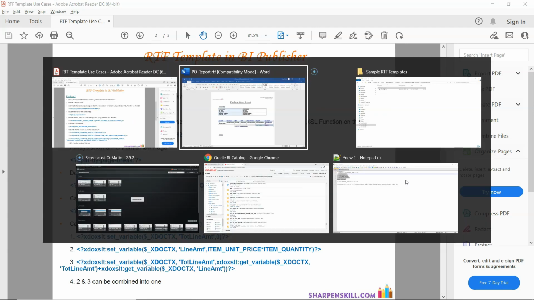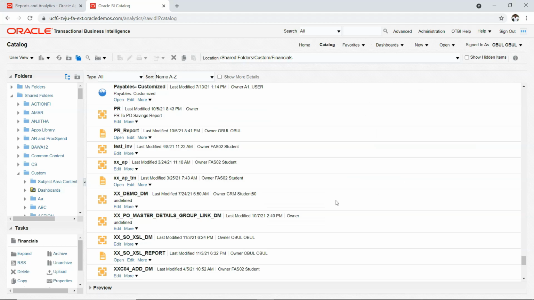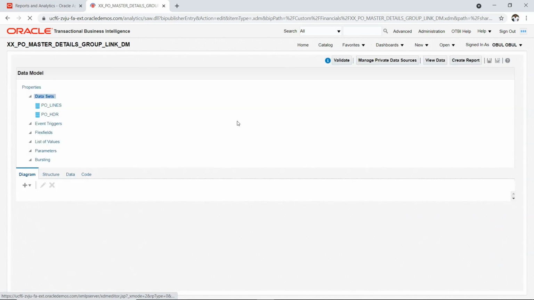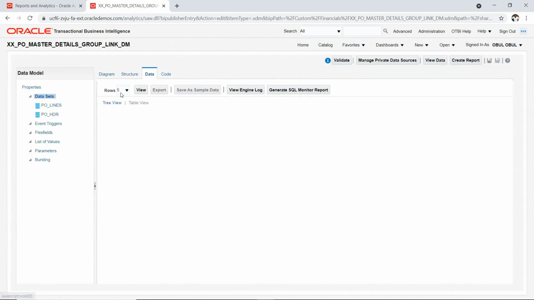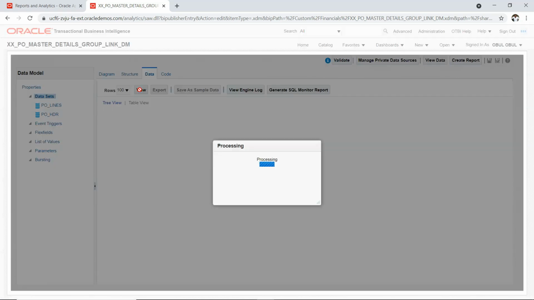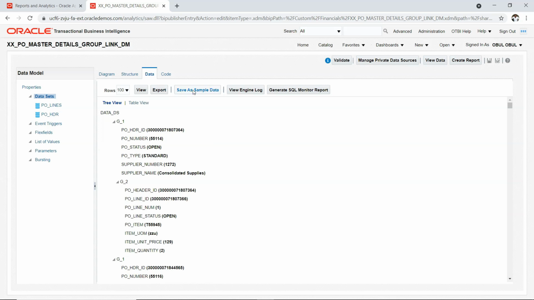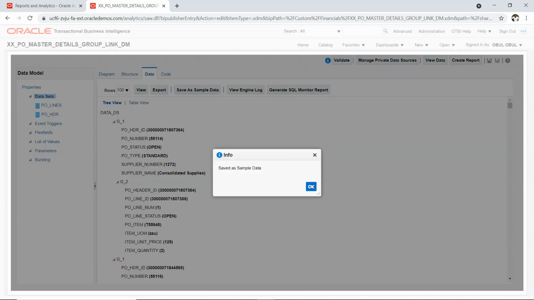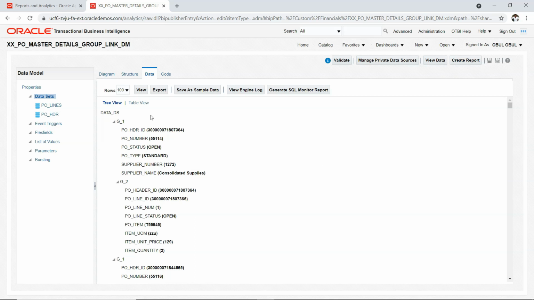Now let's go to the Fusion environment. So this is the data model. Click on edit. Let's go to data. Select some 100 or something. Click on view. You can save as sample data in order for us to create the report.